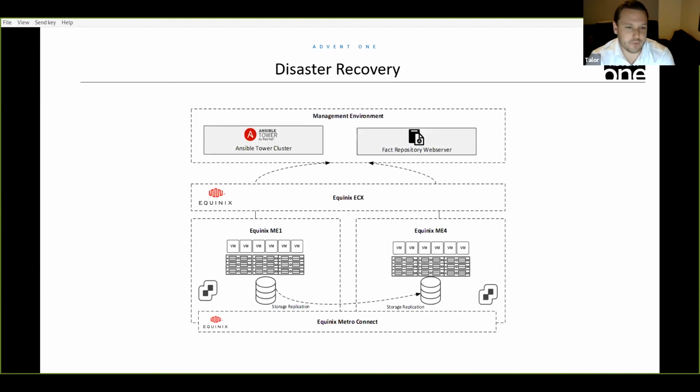The way it worked was we have a management environment, which I alluded to in earlier slides, where we run a lot of our tools. We're a partner of Equinix and use Equinix as a data center and connectivity provider. So our management environment is running in a public cloud, and we use Equinix ECX, or the Equinix Cloud Exchange, to connect to it. We've got two data centers, in our case ME1 and ME4 in Melbourne, and we use Equinix Metro Connect, which is a diverse path connectivity between the two sites.